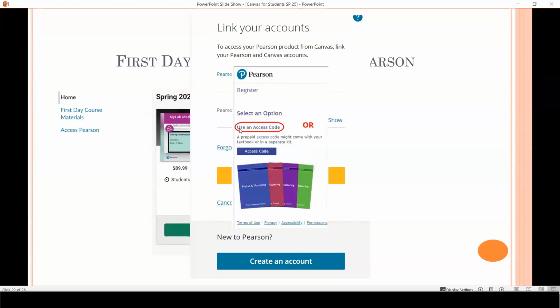And then you will see an option where it says use an access code, and you'll click access code, and that's where you just paste in that access code that you got from the first day course materials tab. And that is going to load your course materials. And then after you've done that once, you're not going to keep having to log back in. It's going to go ahead and link your Canvas account and your Pearson account. So all you'll have to do after that is click Access Pearson or click one of the links in the course, and that will pull up your course materials.